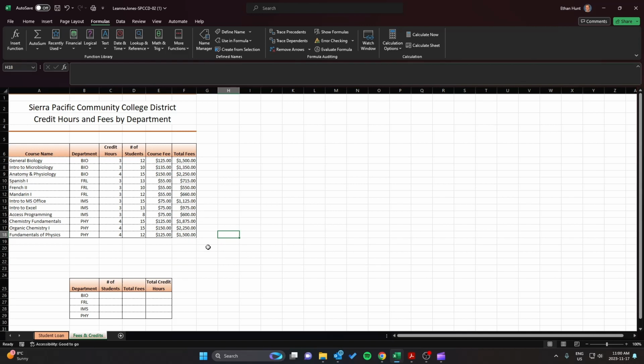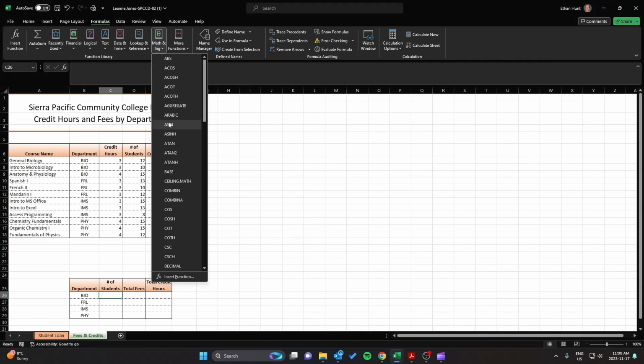We have to calculate statistics by each department. So we're going to click on cell C26 here. We're going to move over to formulas at the top, click on math and trig, and we're going to scroll all the way down to SUMIF. Right here, SUMIF.